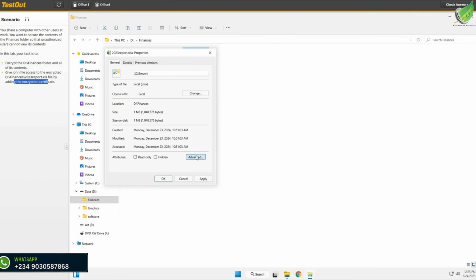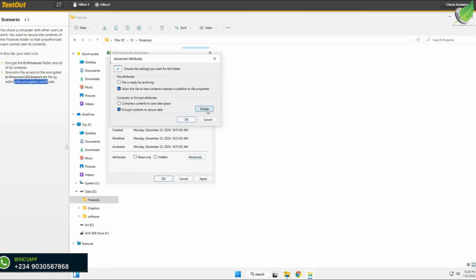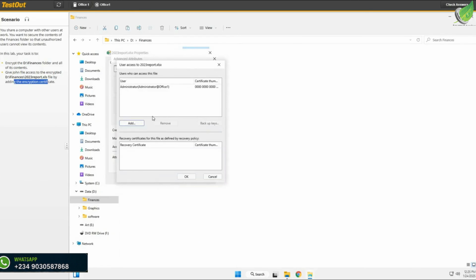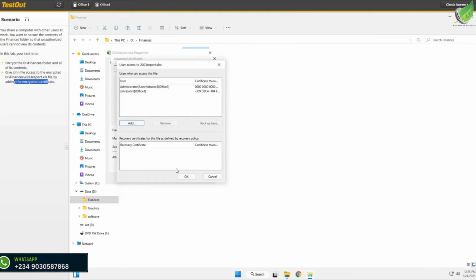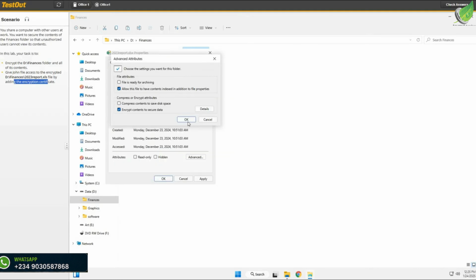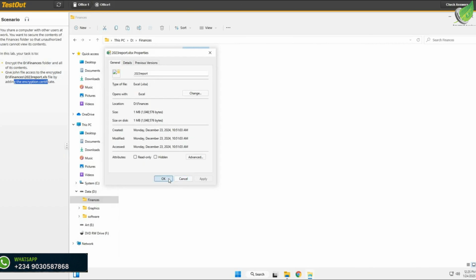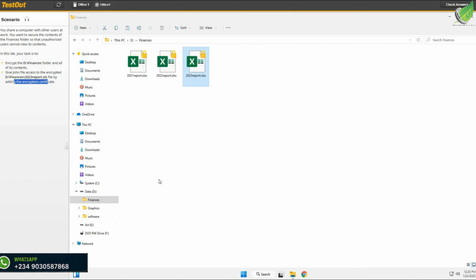So we'll go to advanced, and under advanced we want to look at the details. Under details we'll go ahead and add John. Select John here. We'll click OK. So go ahead and click OK here also. We click OK here. We'll go ahead and click OK here. Okay, I guess that is done. And let's see, is there any other thing we need to do here? Everything here appears to be fine.